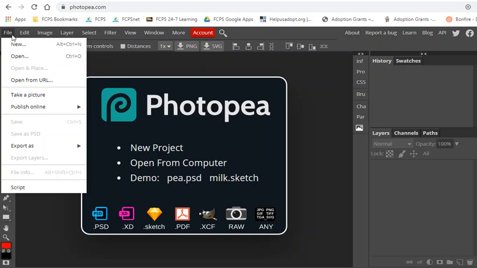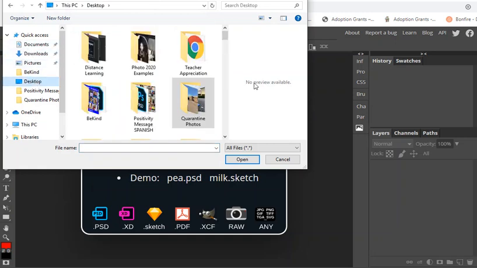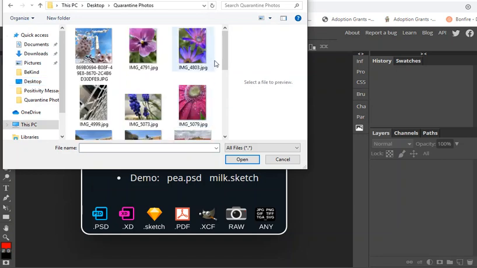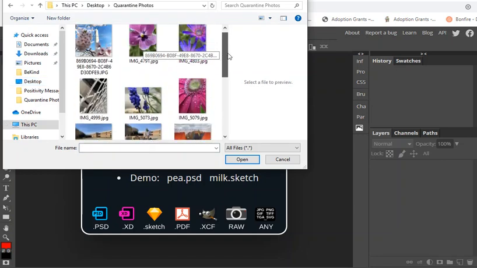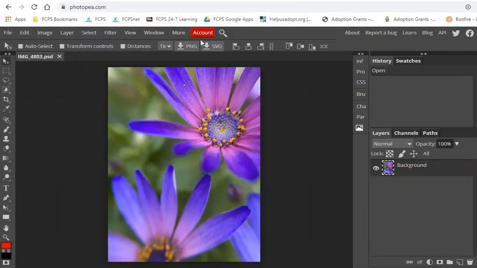You're going to go to File, Open. Hopefully you have saved your photo somewhere where you know how to find it. Maybe it's in Downloads. On my desktop, I made a folder called Quarantine Photos. So if I just open that, I have a couple photos to choose from. I think I'm going to use this one of these pretty purple flowers. So I open my image. All right, there it is.